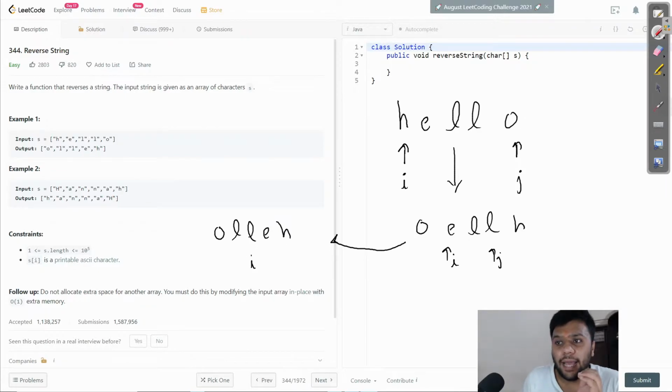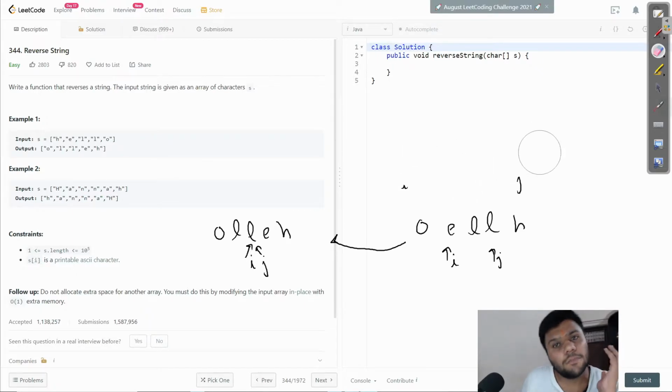Now my I and J are both on the same character. Now I will simply return it, because when my I is equal to J, my job is done, I will just simply return my code. So that's how we're going to do it. I hope this is clear to you guys, like what the question is saying and how we are doing the code. So let's just write the code.